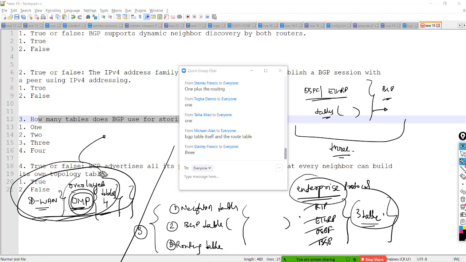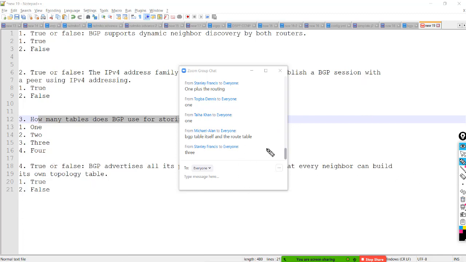That's why I said one of the protocols, which is on the SD side, the software defined side, will have four. But in the enterprise, what we are studying now, CCNP Enterprise, all the protocols are going to have three tables. Okay, last question here.